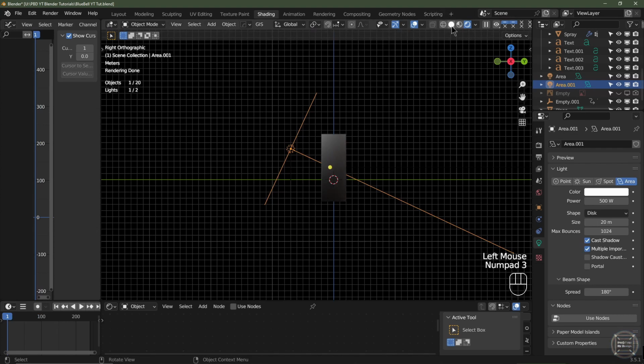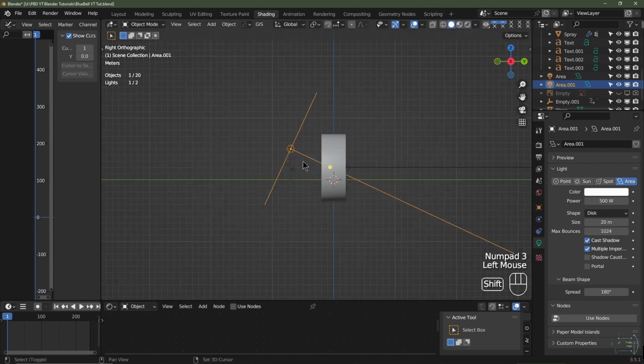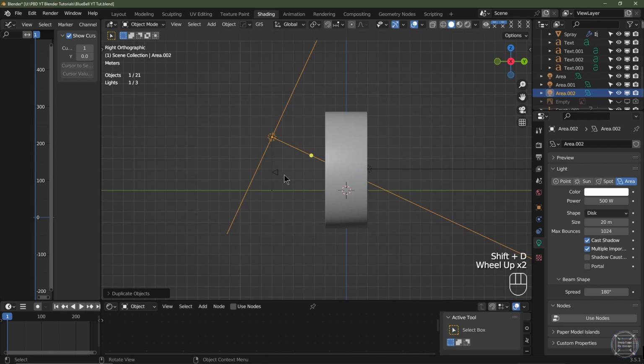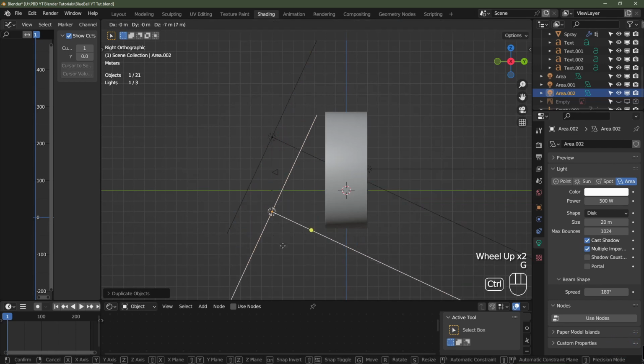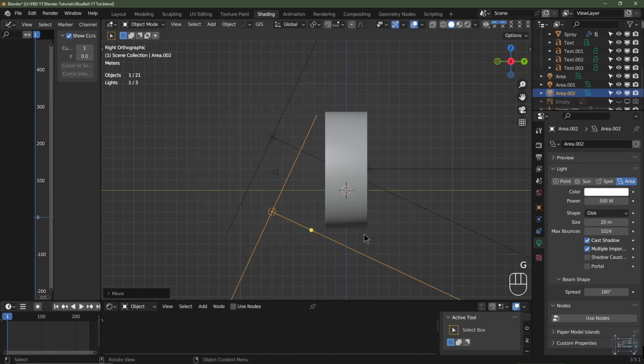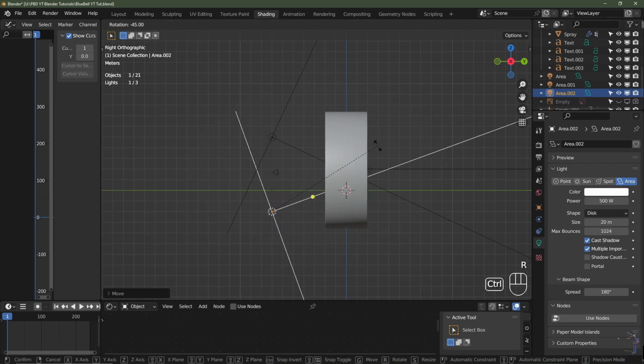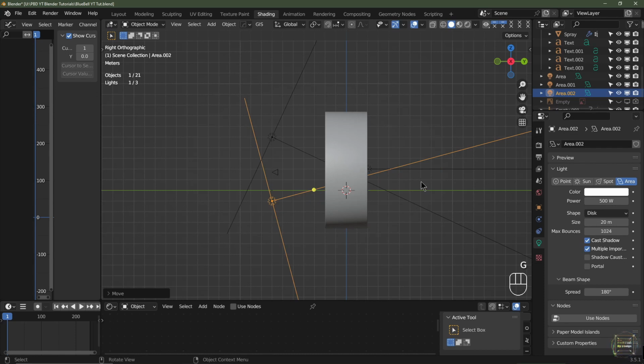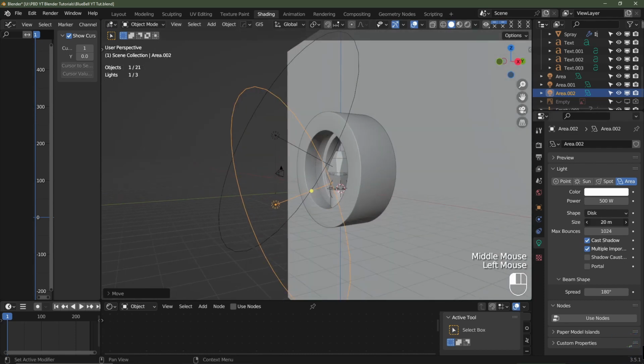So anyway, I'm going to take this light, hit Shift D to duplicate it, and hit G and bring it down to probably around about here. And then I'm going to rotate it. Actually, it might be a bit high. It's a bit low. Let's bring it down. So I'm going to rotate it. I'm going to change the size, probably say something like 8 meters, maybe.